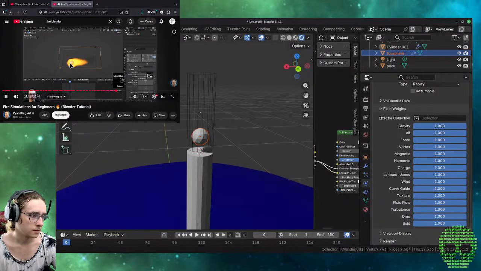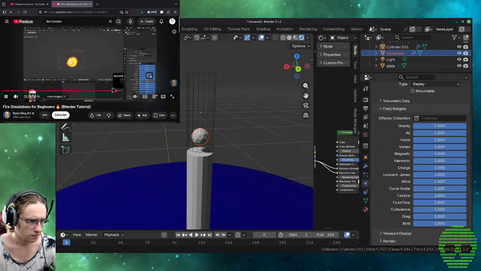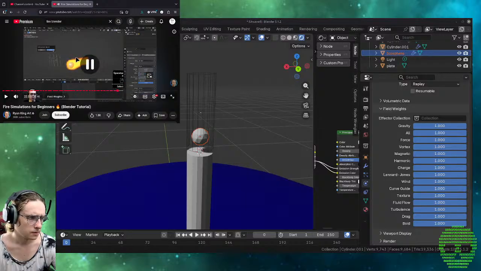Now if I click back on the domain and scroll down to the bottom and go to the field weights, I could make it less strong. So for example, let's go down here to wind, and I can just drag the wind down to like a 0.1 or a 0.2, and I can see it's not really going to affect the fire that much because the wind is a lot less strong. Or I can turn this up and the wind is going to have its full effect. So I'm just going to delete.